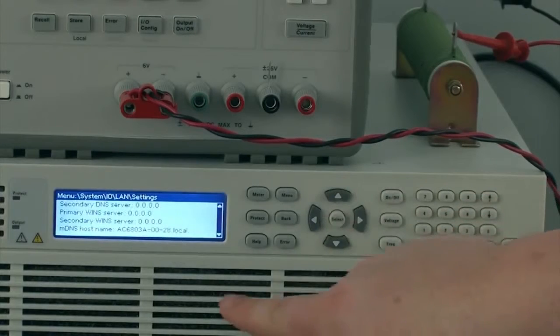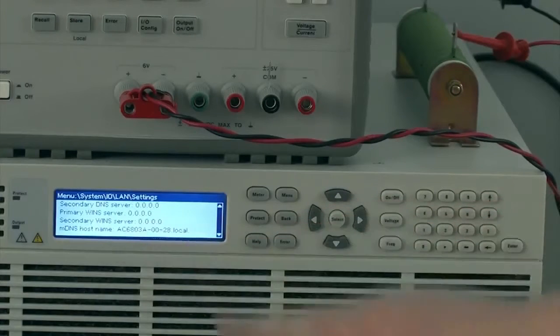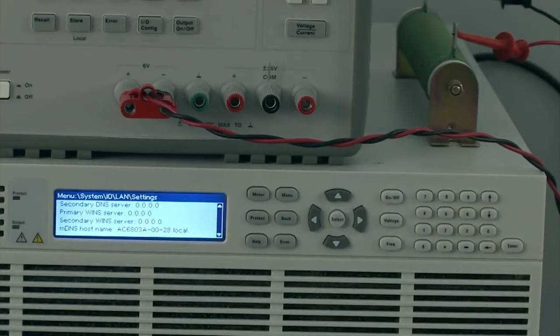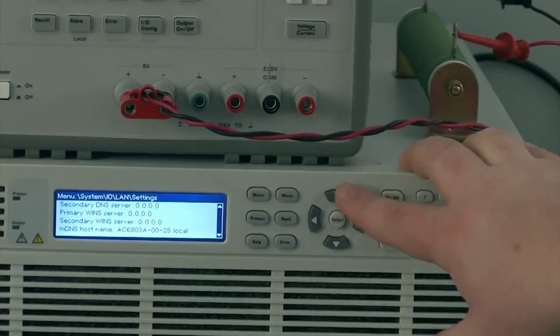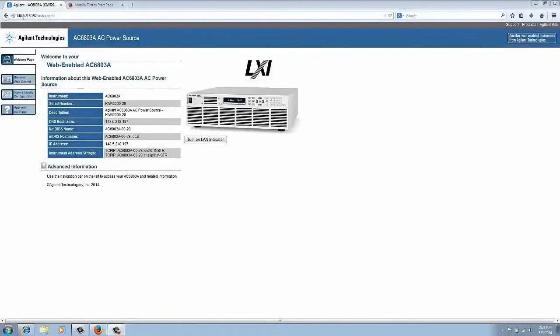You could also use the host name, which is also listed in here, to get to the web GUI. I prefer the IP address, so that's what I'll do, but it's really a personal preference. I put the IP address in the address bar of my web browser here, and I got to this, which is the landing page for the web GUI.